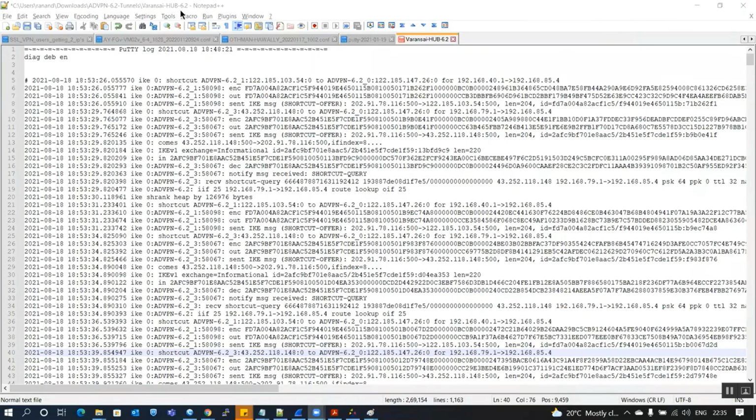Yes, sir. Okay, like I told you, shortcut, ADVPN, right? We're talking about the shortcuts. I'm talking about the ADVPN. Everything in phase 1 and phase 2 remains the same, the same negotiation. What happens after that when you have an ADVPN setup?